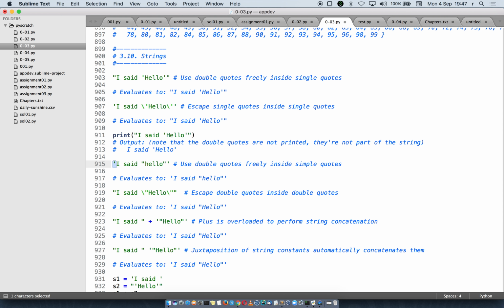Now, I might be crazy enough to want to use single quotes as delimiters and use single quotes inside. And in that case, we can escape them. If such an urge arises, which is generally recommended against, we can escape them by putting a backslash in front. So this typically is called an escape.